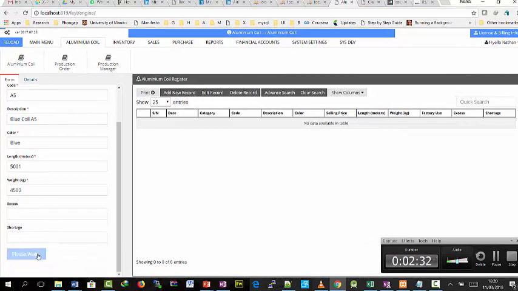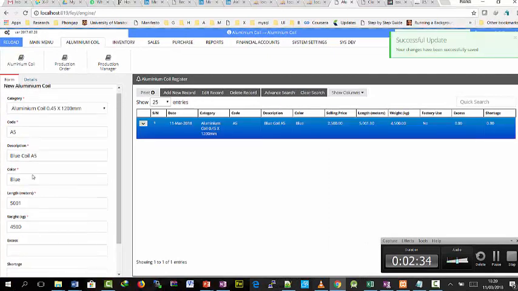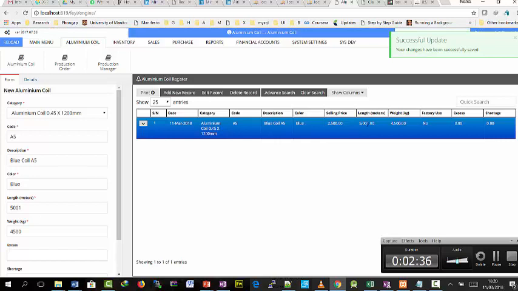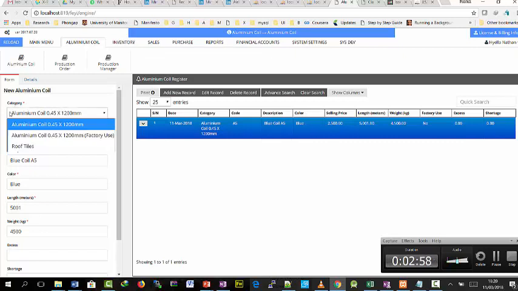So I'm just going to quickly save this. So now I have my selling price automatically loaded for me, and you can see the length, the weight, whether there's an excess, shortage, the color, the description, the code, and the category of the coil. Initially, you saw when I was creating a new coil, I selected categories.